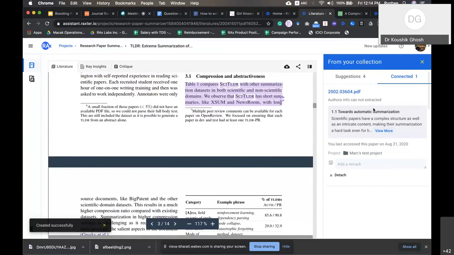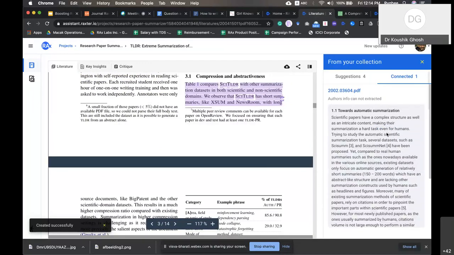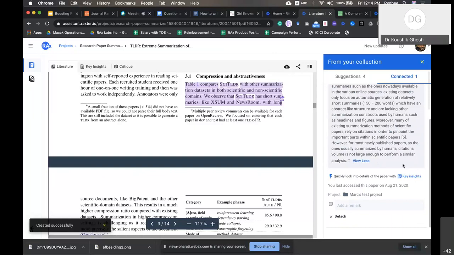And now let's say that I want to quickly read this paper and I don't really have time. So what I could do is that there is something called key insights of this paper. I really don't have the time to read this paper again.